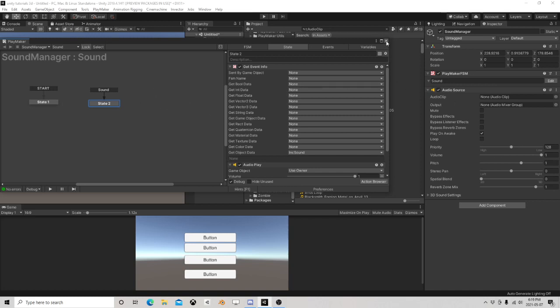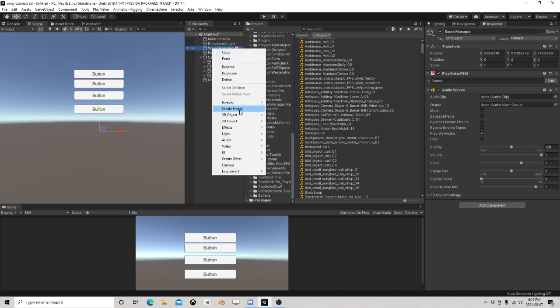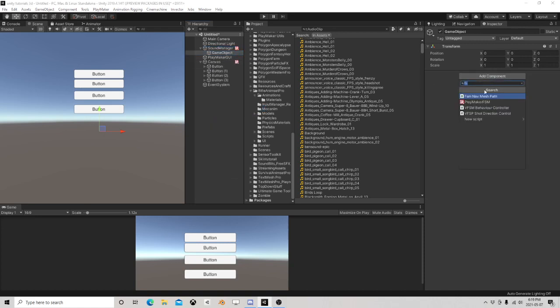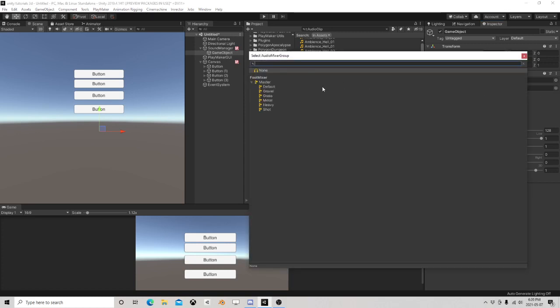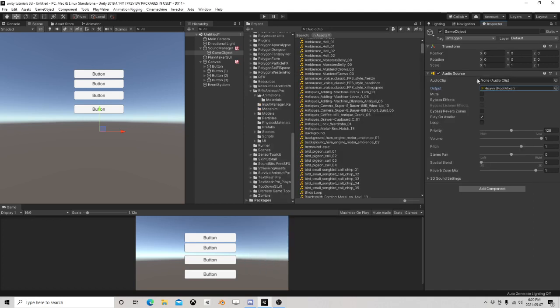Because you could have, for example, add an audio source here, and then have mixers. What am I even doing here? Oh yeah, so okay, you have mixers, right? So you can run through mixers.